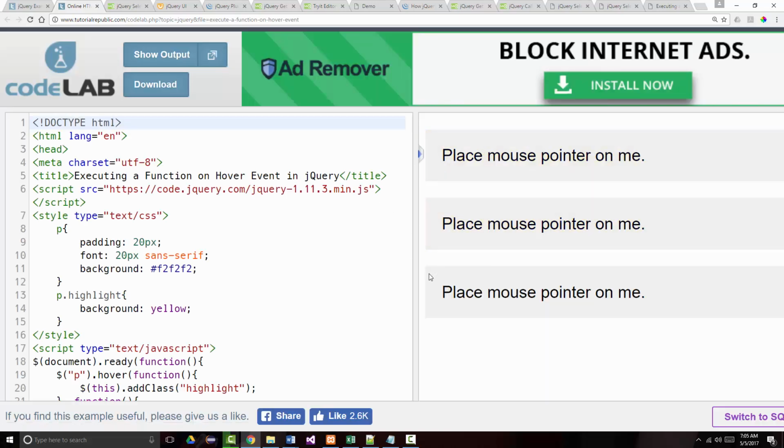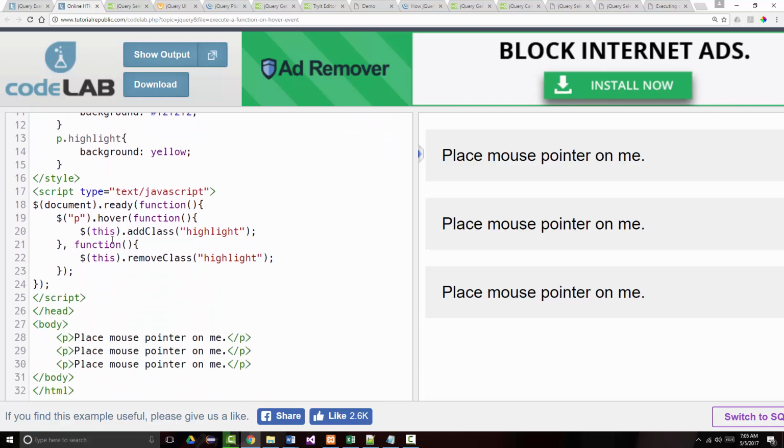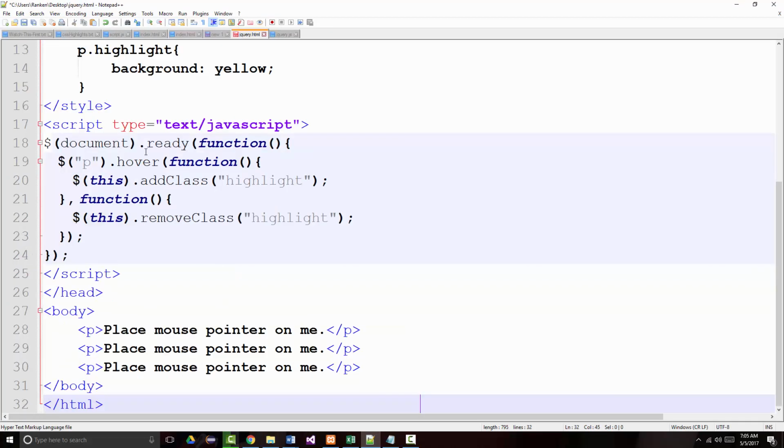Notice how when we hover over it, what is that saying? When we hover, we want to add the highlight class. And when we're done, this is a callback. When we're done, remove that class. Okay? Kind of an important concept here. So let's, again, bring up the example. Let's save it, make sure it works.